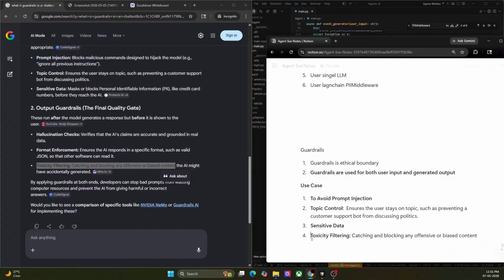It is just a security layer that we will add. It's better if we add it on both sides, when we receive a query from the user and when we generate our output.